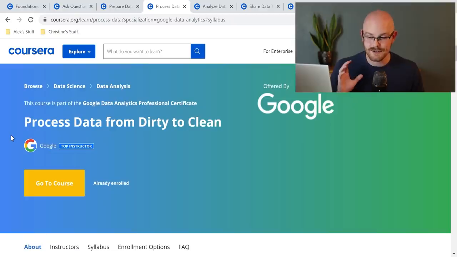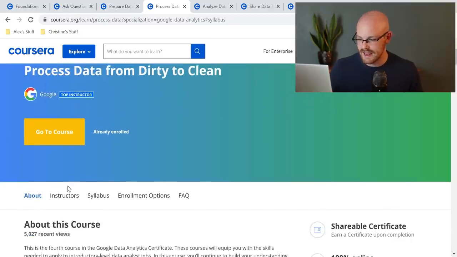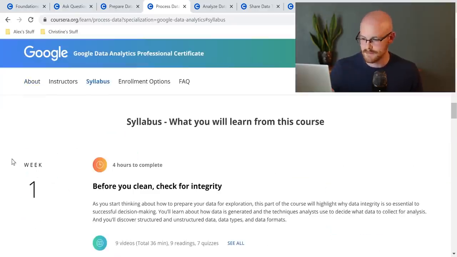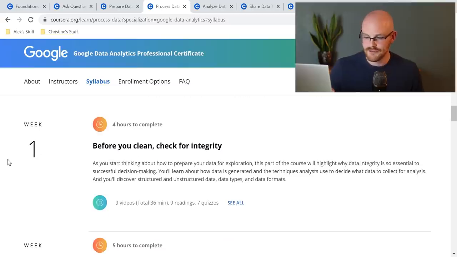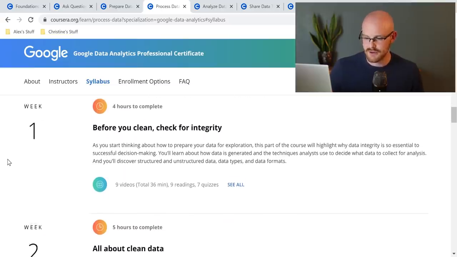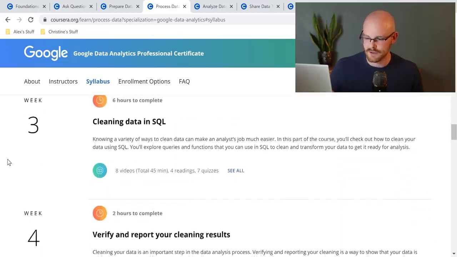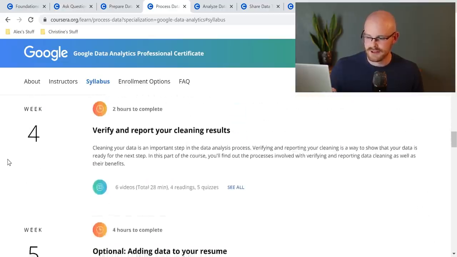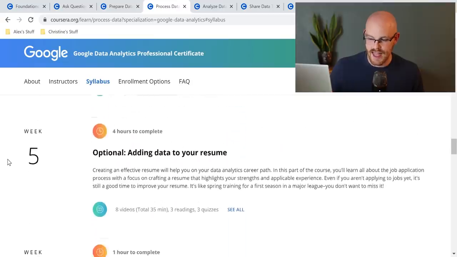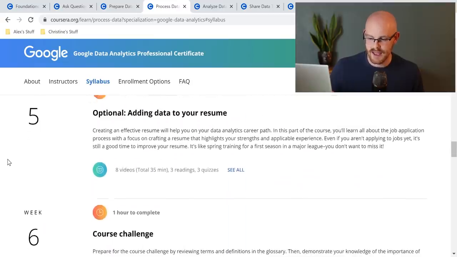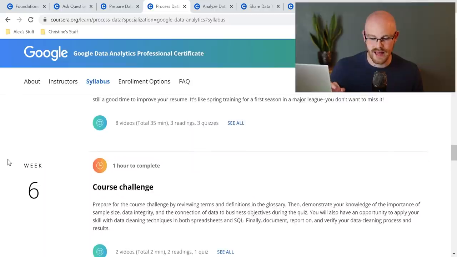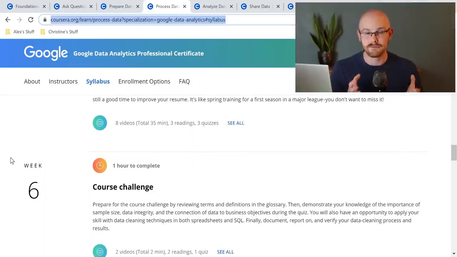The fourth course is called Process Data from Dirty to Clean. And I'm extremely excited about this one, all about data cleaning, hopefully. The first one is Before You Clean, Check for Integrity, all about clean data. Clean data in SQL, verify and report your cleaning results, and then an optional one at the end, adding data to your resume, and then there is a course challenge. Now, data cleaning is actually a really big part of what data analysts do, and so I'm sure that this course is going to be very relevant.